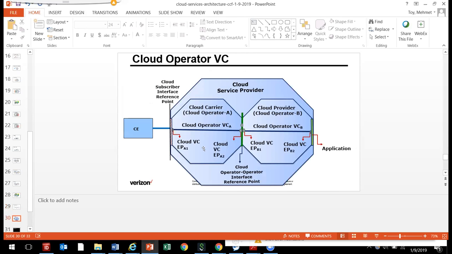And finally, maybe this is the picture. If I am the subscriber over here receiving the service from the cloud service provider, then as you can see, I have segments for each cloud operator, and they are terminated by endpoints, and the same thing on each operator. They form the end-to-end cloud virtual connections, which the services are riding on. That's basically it. I don't want to go into further details, but I'll stop and I want to hear your questions. Thank you.